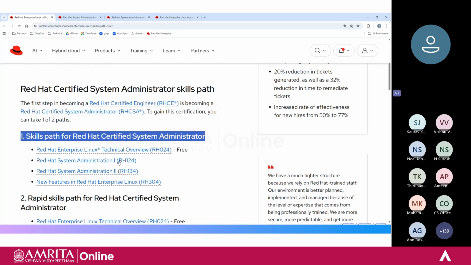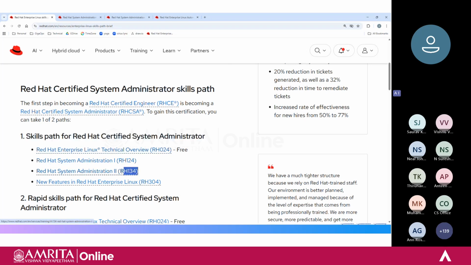So if you want to start your journey with Red Hat, the first course will be RH124. That's the basic system administration one. And then go with RH134, that is the administration two, the second paper. This will give you a clear understanding of what Red Hat is, how it works, how to work on Red Hat, how to install the operating system, how to install the software. You will learn all those basic to intermediate level system administration tasks.